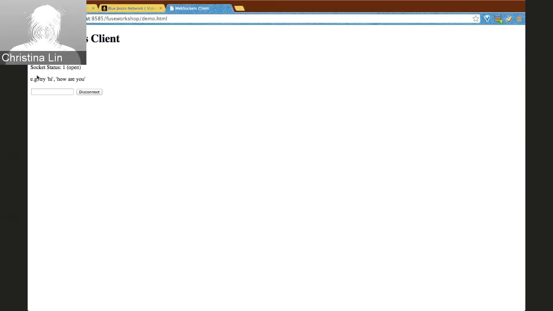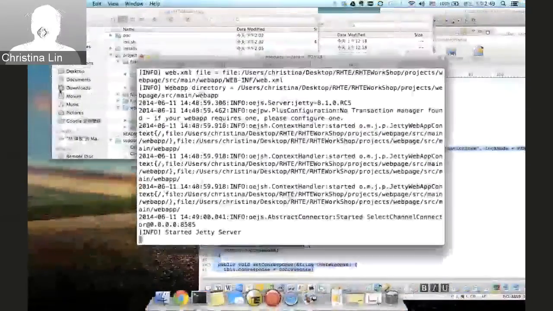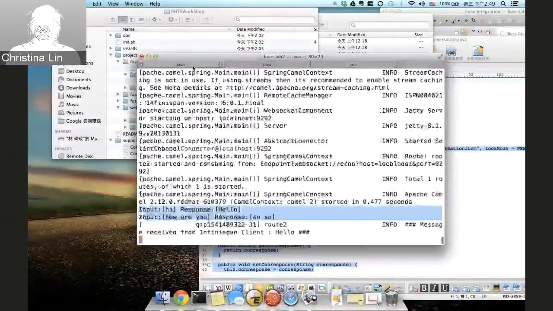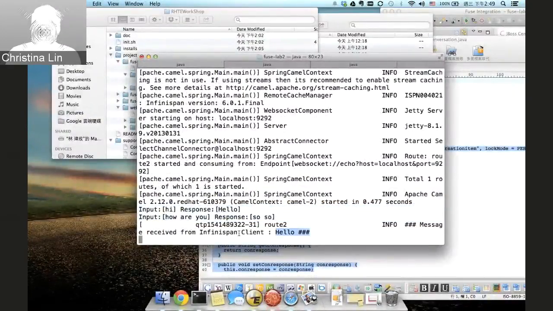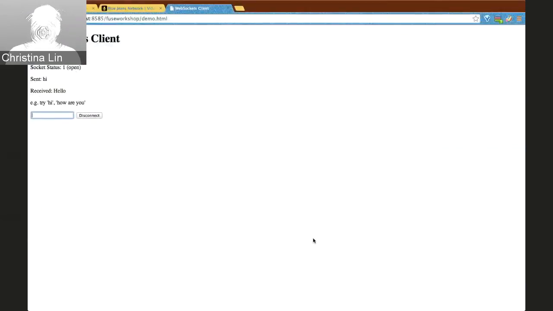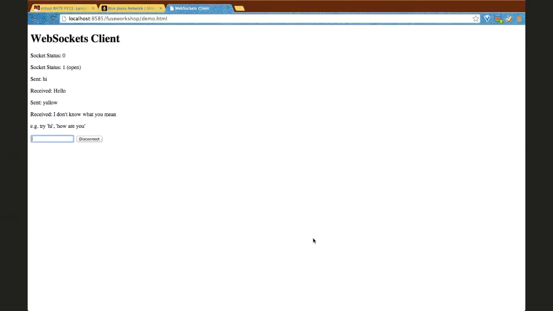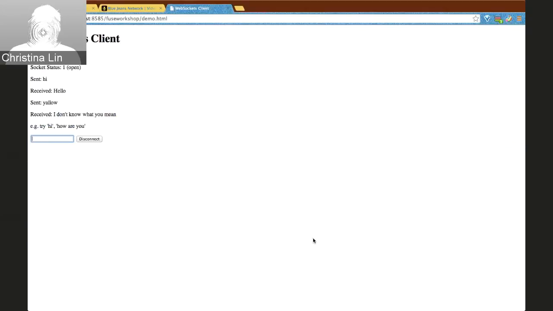If you see a socket status of 1, that means your WebSockets are already running and it's already connected to your server. So try hi here, press enter, see hello. So it's getting a hello back. And look at the log in the Camel route. It's getting a hello. Message received from Infinispan, then JDG client is saying hello. If you type in something else, it says I don't know what you're talking about.